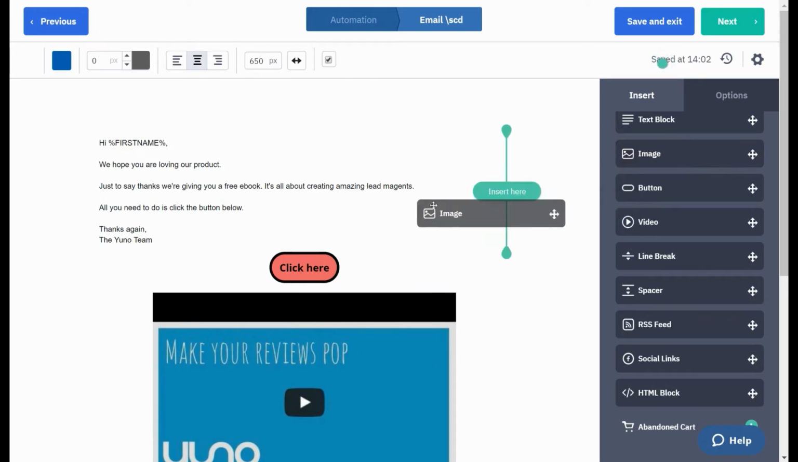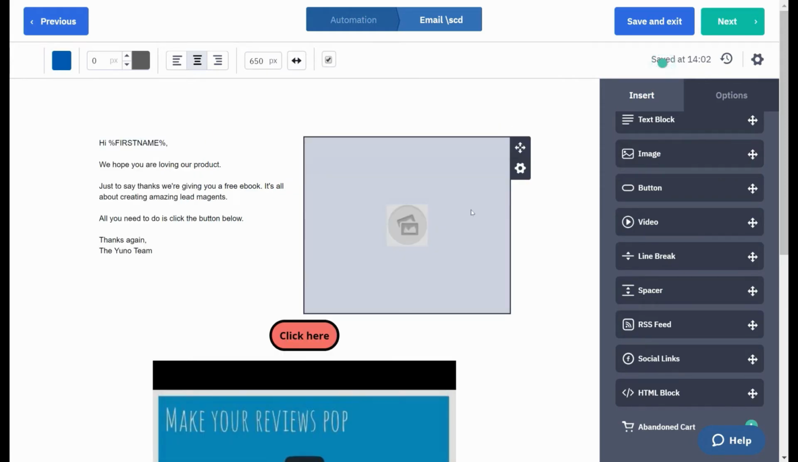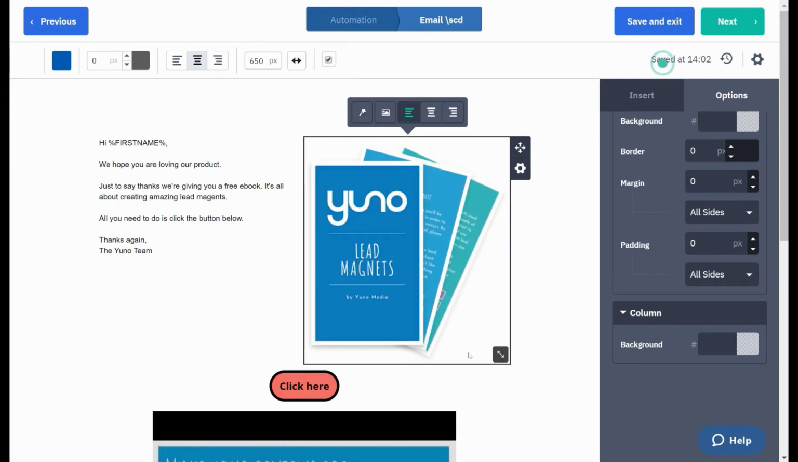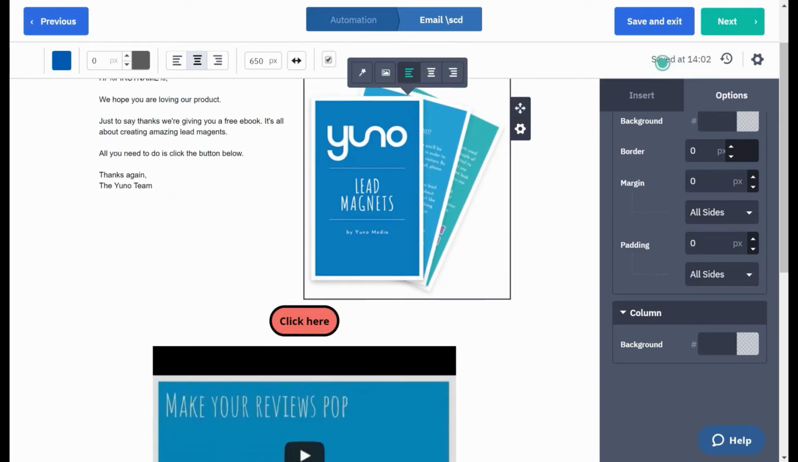All right, now I want to stick an image over here to show the book that they're going to get. So I'm going to stick the image. Let's stick it to the right there. Okay, I like that one. Click on the image. Choose the book to show what I've got.